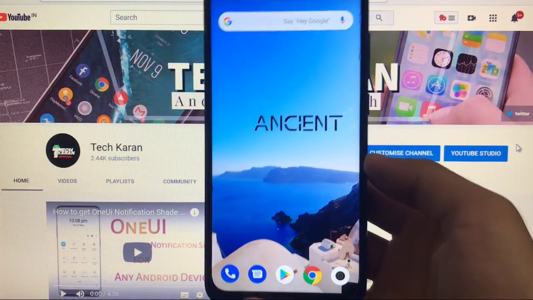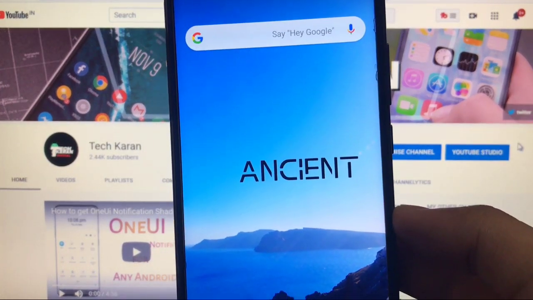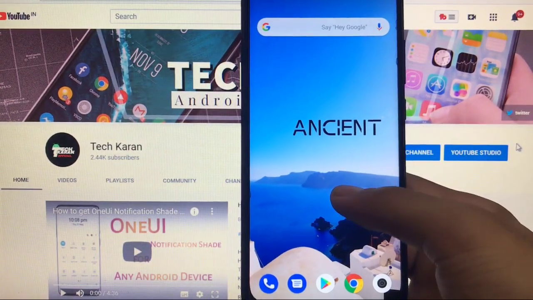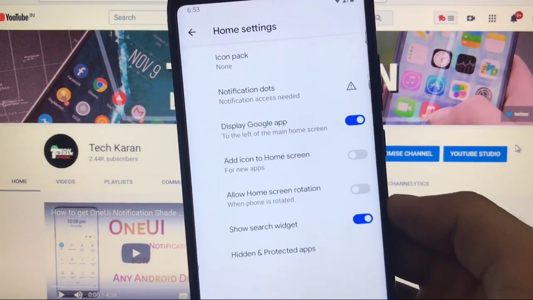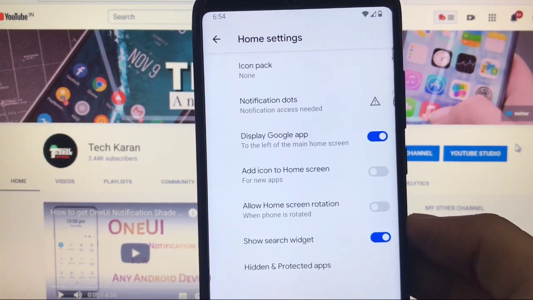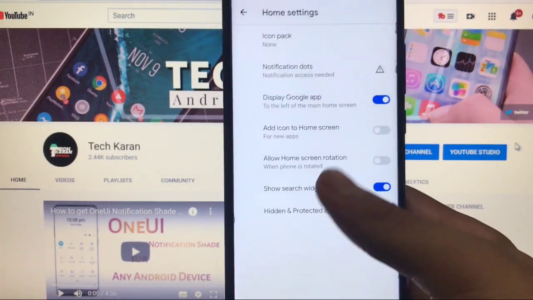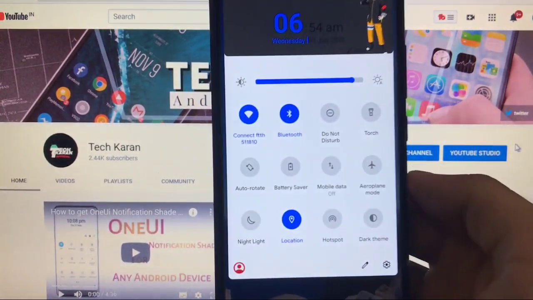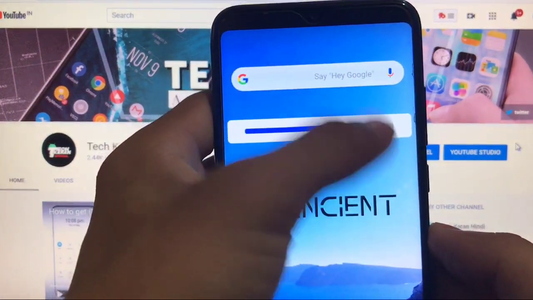So we are here at the home screen of the AncientOS custom ROM. First of all, from the wallpaper, as you can see, this is AncientOS. Talking about the default launcher, this is a Quickstep launcher with icon pack options, add icon to home screen option, show search widget, and hidden and protected apps settings. And talking about the quick settings, your brightness slider bar is a little bit changed.